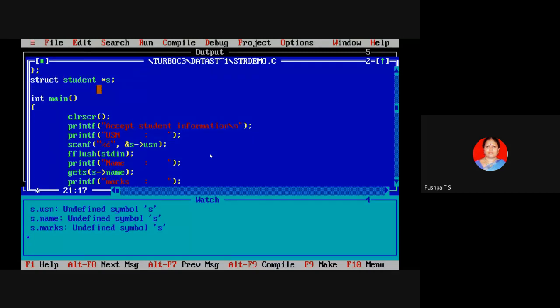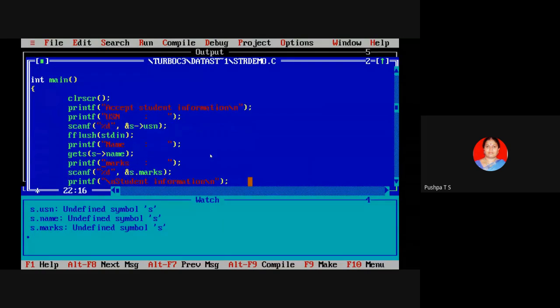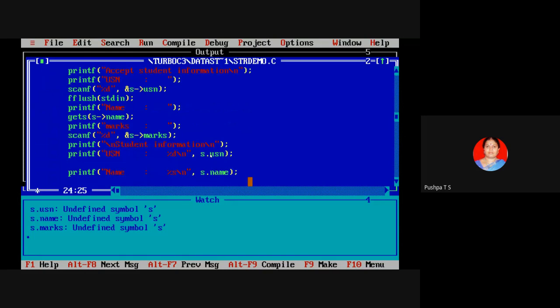So how do you create the pointer variable? You know that a pointer will hold the address of another variable. Here, the moment I use ampersand, it will create some address, and in that address you are storing the value. Now use this arrow here, and here also make use of the arrow. So do I need to make the change here also?